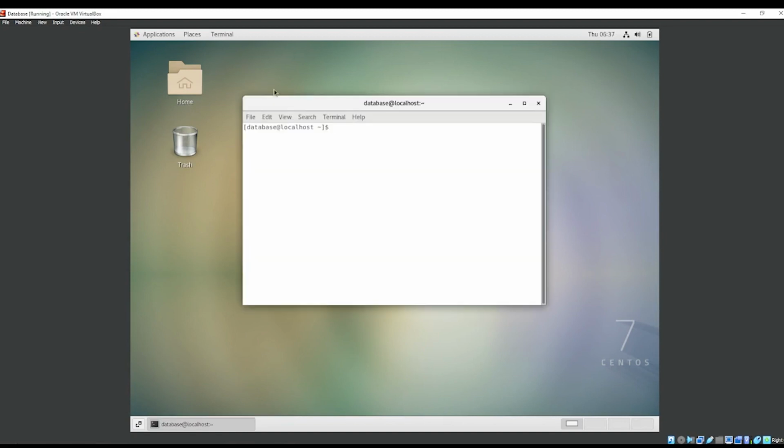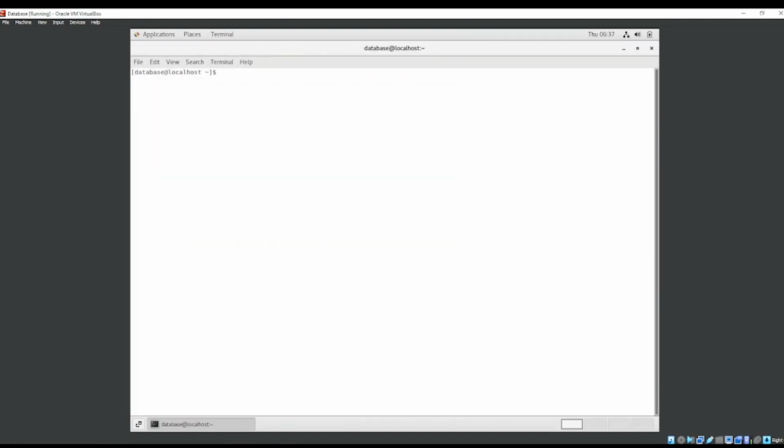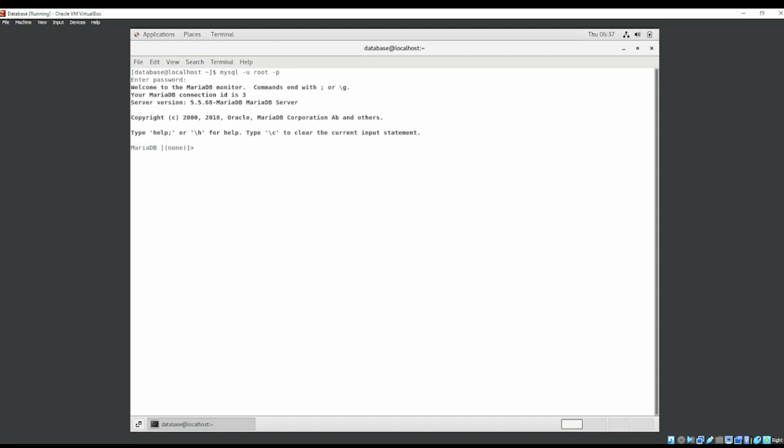So we need to open the terminal, and you can open MySQL as root. The password is database. Okay, as you can see here, I use MariaDB, and I use my database, which is the NOS project, so we use that NOS project.